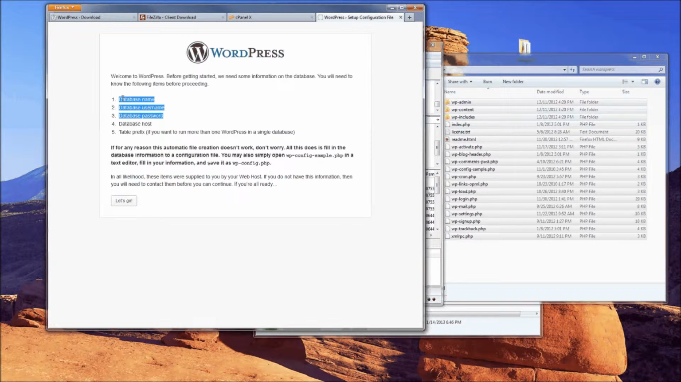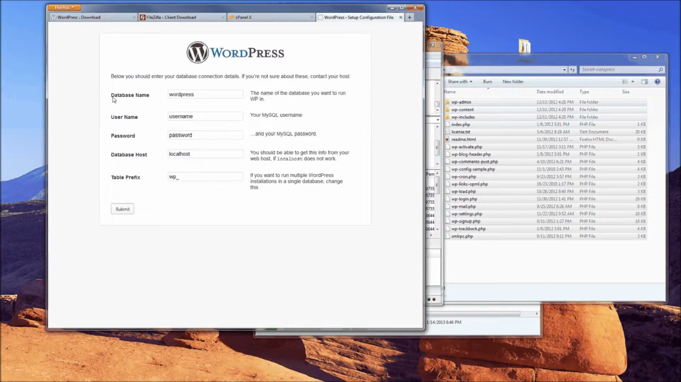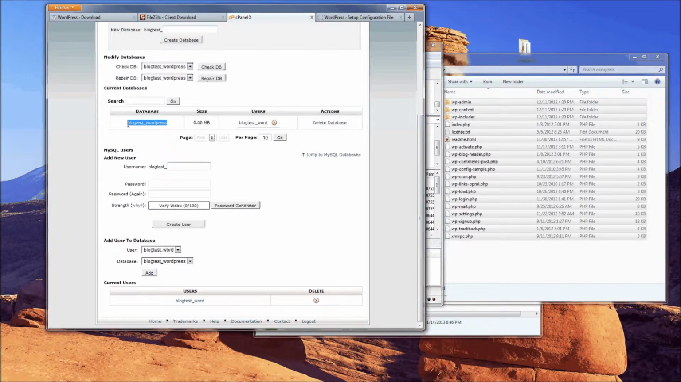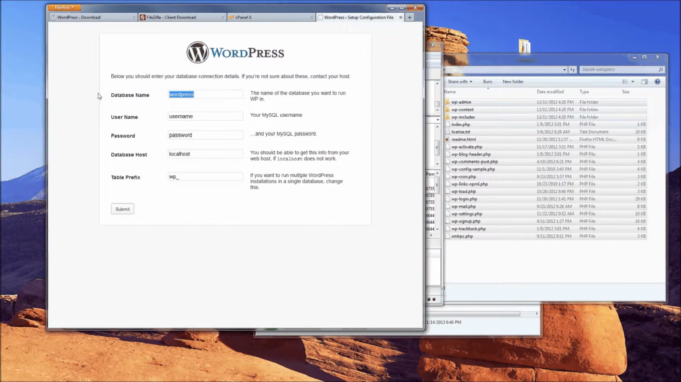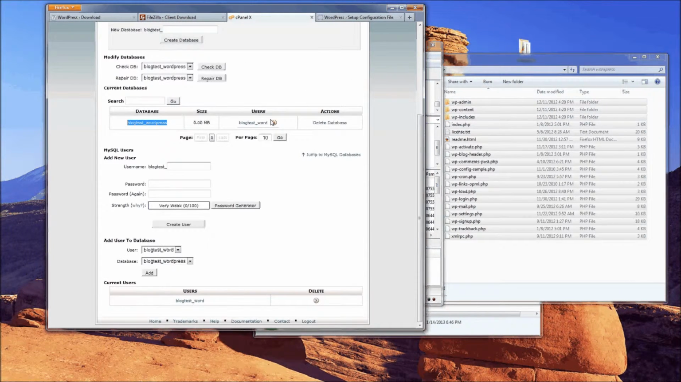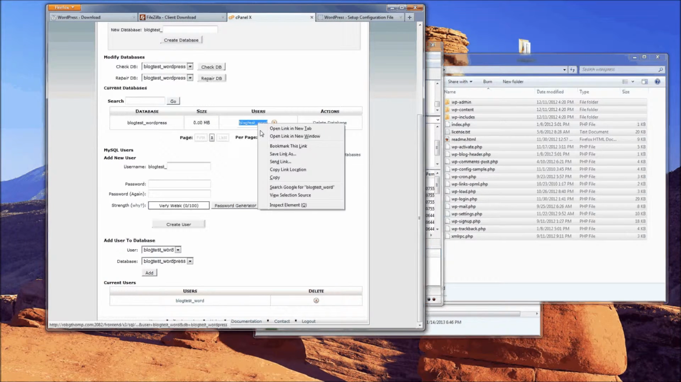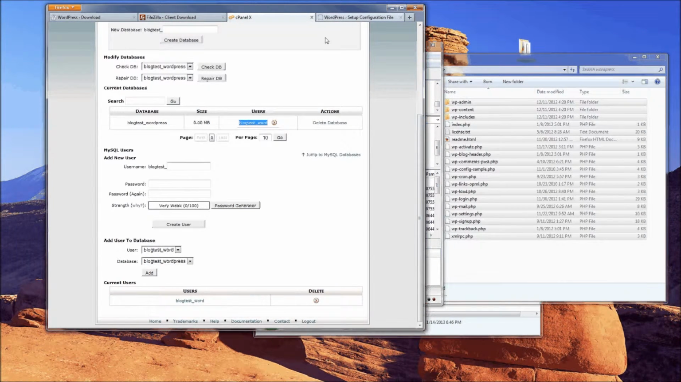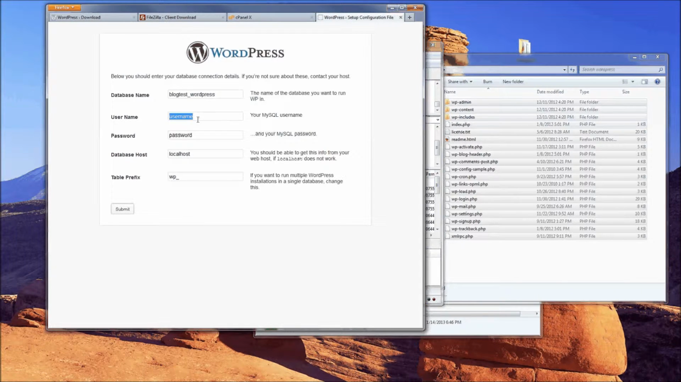Now for the database host, in most cases localhost is what you'll want to use. Your hosting provider might vary slightly, so if localhost for some reason gives you an error connecting, you may have to check with them for the actual database host, but in almost all cases localhost is going to work fine. And then the last thing will be table prefix. The WP underscore is just fine there, so we'll go ahead and leave that default in there, and we can go ahead and then click submit.